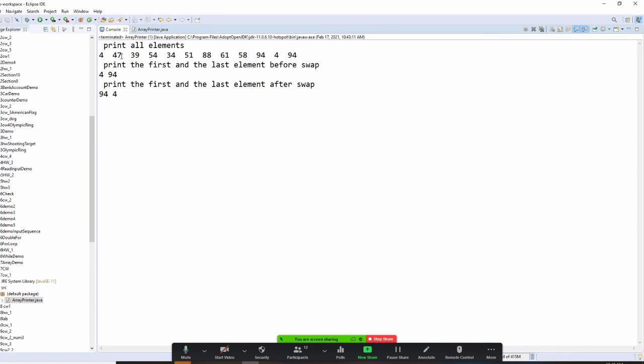So I have these 447, all these 10 elements. So I print the first element will be 494. Print the first and last element after swap will be 94 4. Okay, so that's your program.